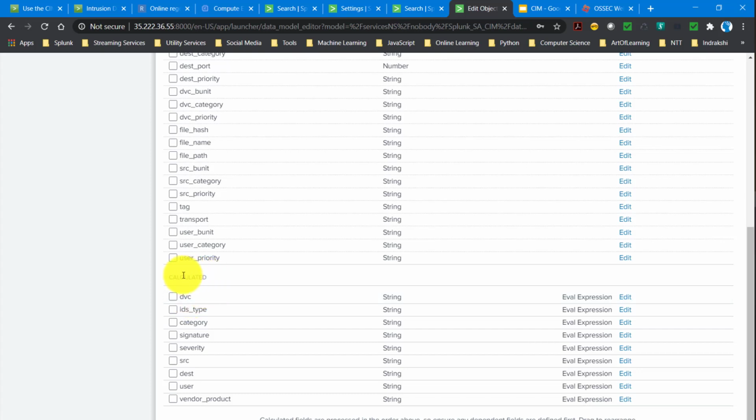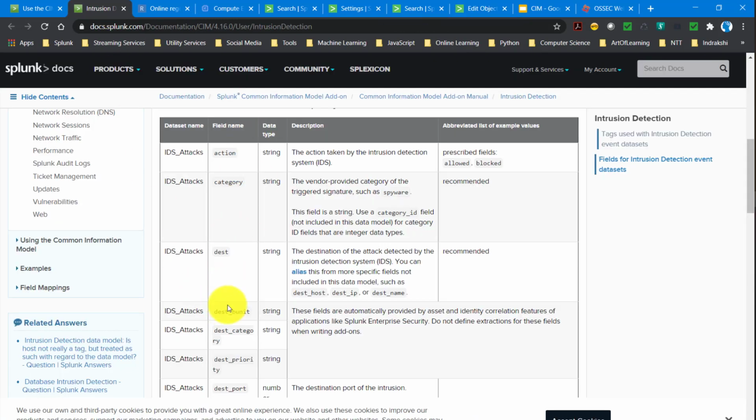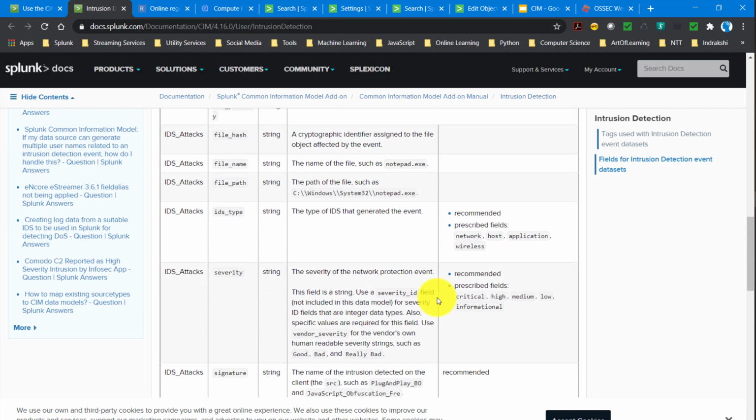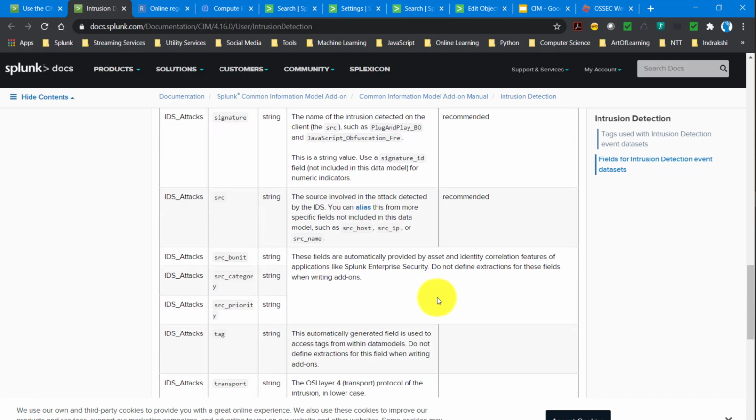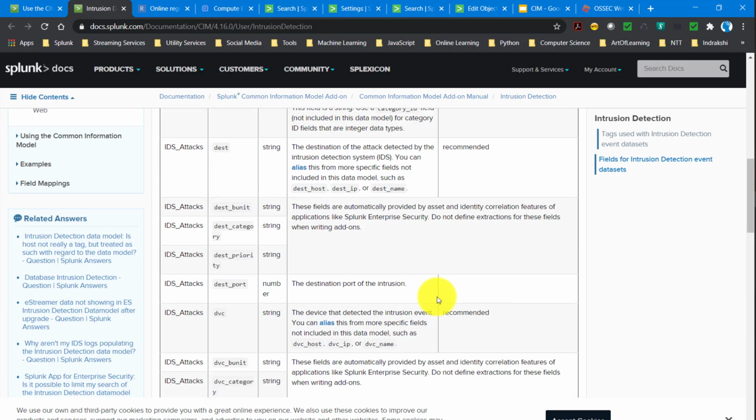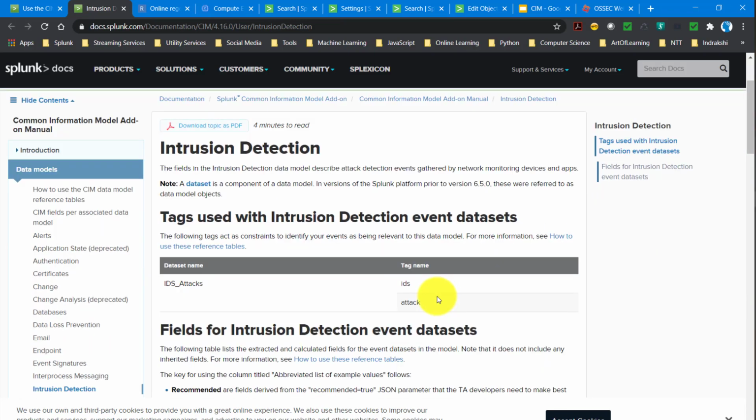Now, as I said, in the documentation, if you read it, some of the fields are recommended, some of the fields are not. So you always need to check it over here. If you see the last column, they have given which fields are recommended. According to that, you can create those fields over here. I'm just giving you an example of how you can do it, because if you repeat this exercise, it is very easy to create those fields.